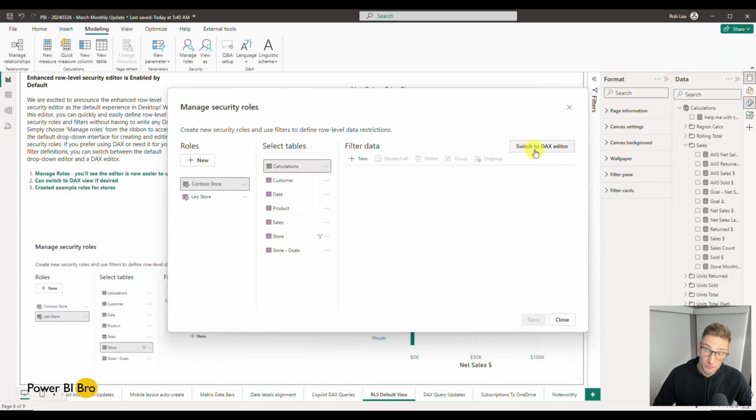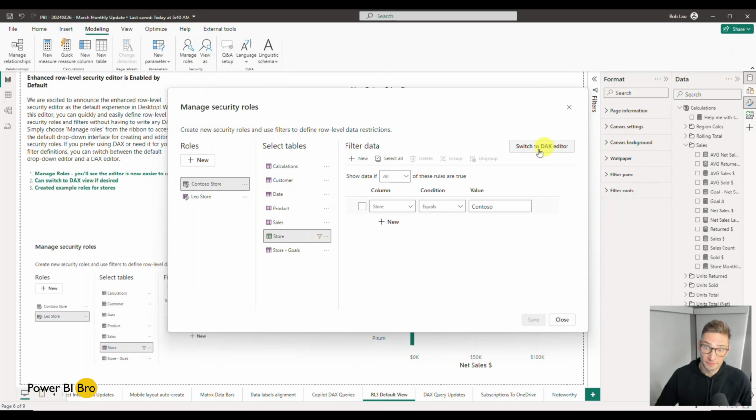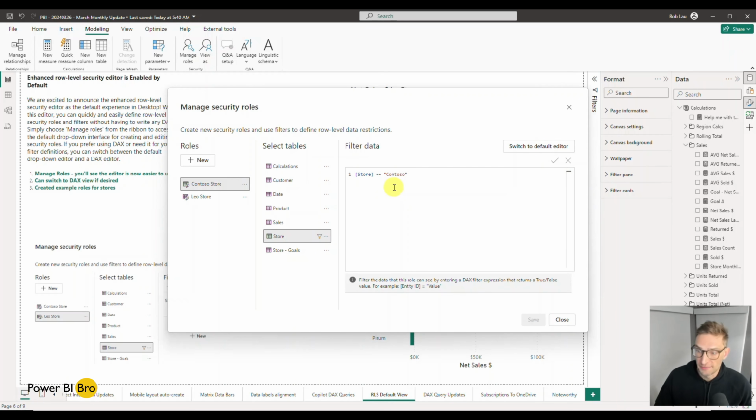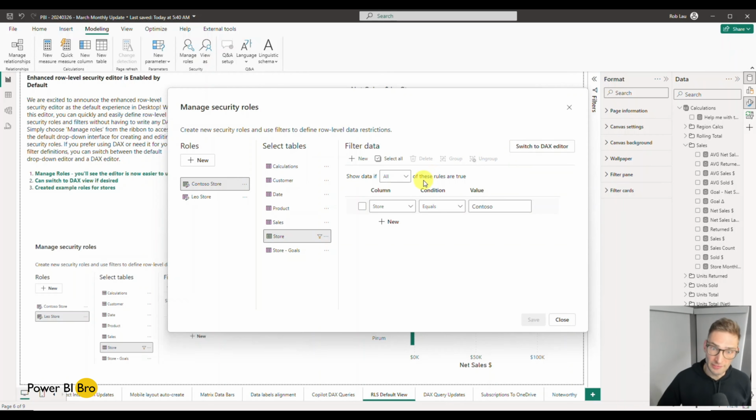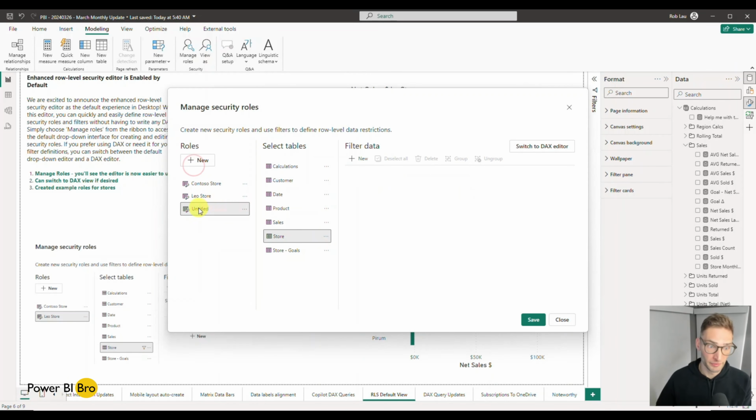Again, the old school way was you had to switch to the DAX editor and type in DAX to do all this kind of stuff, which is not necessarily complicated, but it's not as user-friendly. But now it's just defaulted to this sweet editor. So I created a role called Contoso Store, and it's basically saying the store equals this. I created another one called Leo Store. If you wanted to create more, 101 style, just put the store name here, whatever one you might want.